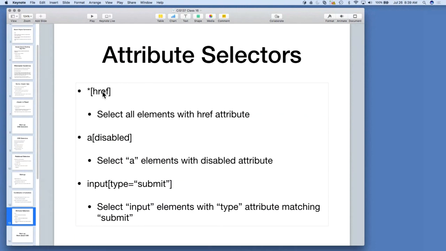With attribute selectors, these disabled and href just check if the attribute actually exists in the tag. But you can actually inspect what that attribute's values are as well. So say you want to select all input type submit, so all the submit buttons in your page, you would just have that equal sign and then the value you want it to match.